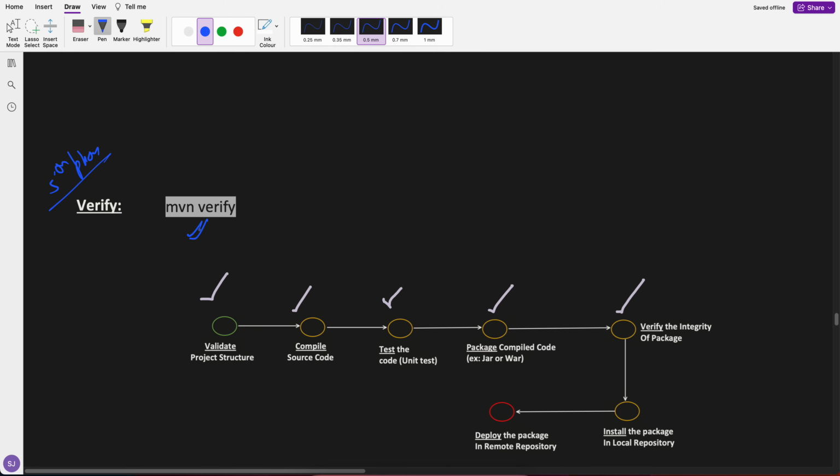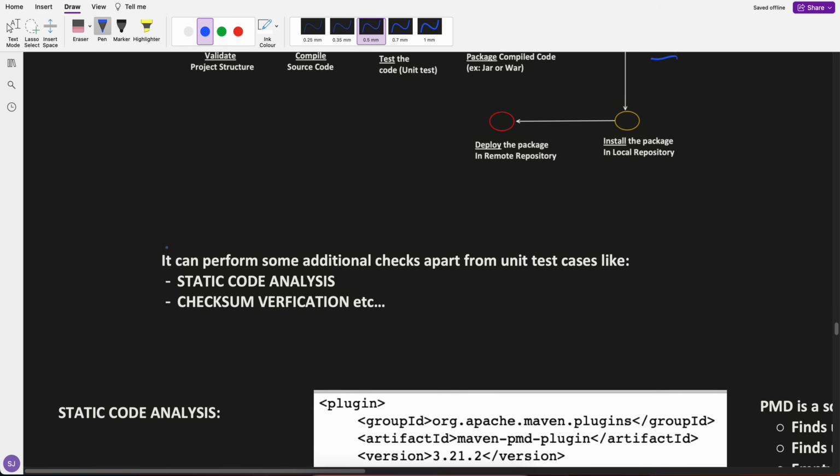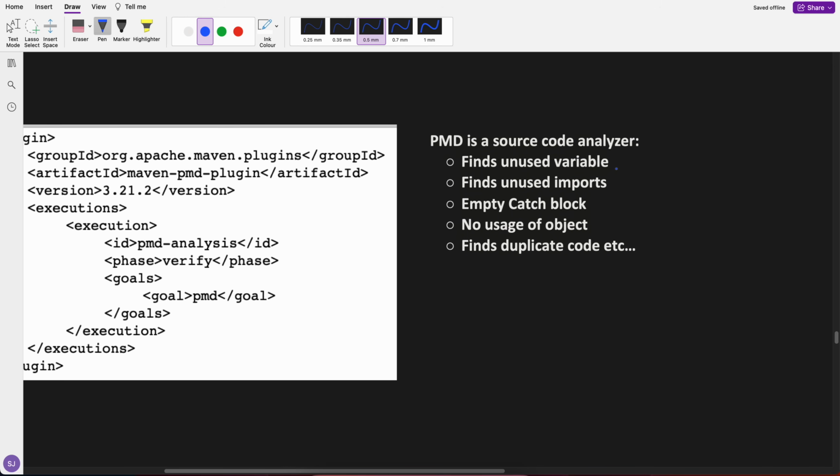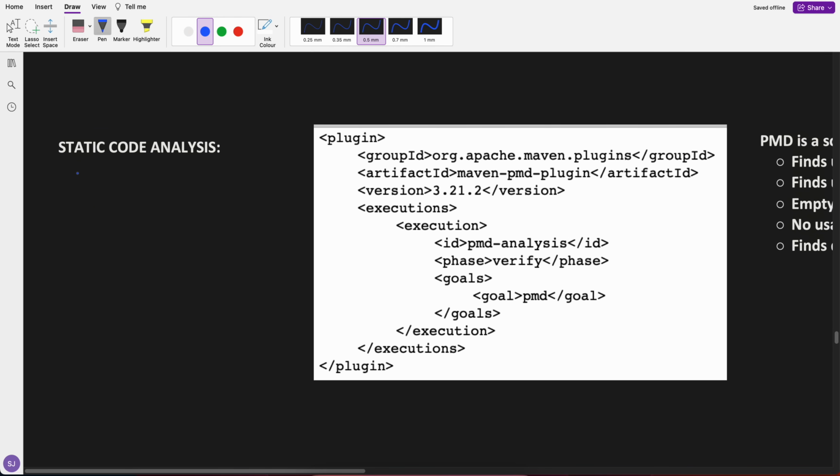Generally here Maven doesn't force you to verify anything. I don't think there is any task present here currently, but we can add one, right? Let's say I want to add a verify phase to check the integrity of the package. So I want to do static code analysis. Static code analysis checks things apart from unit test cases. It means if the code has some unused variable, unused import, empty catch block, no usage of an object, or duplicate code, I want to find all these things and report them as a warning or something, right? So I can add a plugin which does all this, and I can add it in the verify phase.